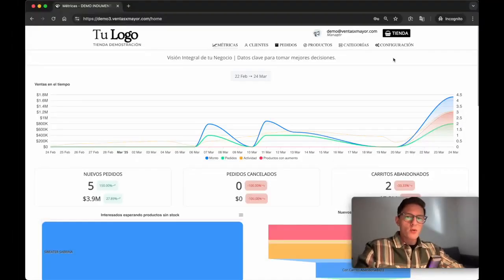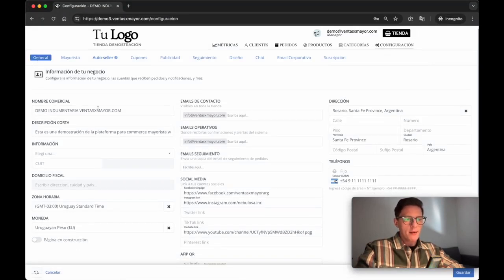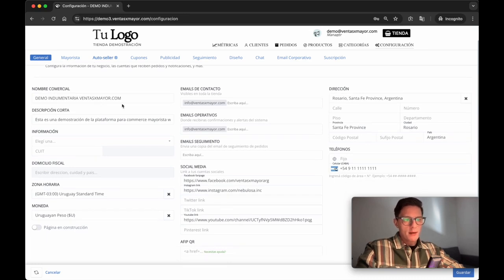Okay, let's take a look at the overall picture of the business. In the configuration access, the first tab is General. In this tab, you can upload your company name and a short description, so that when searching for the business on Google, you get your company name and description from there. The contact emails are those visible in the store.